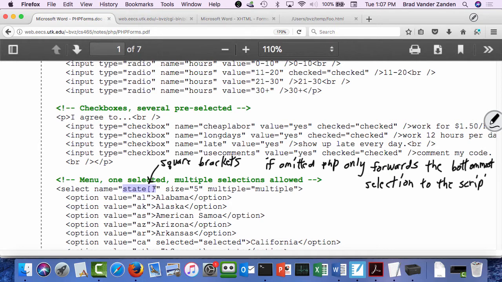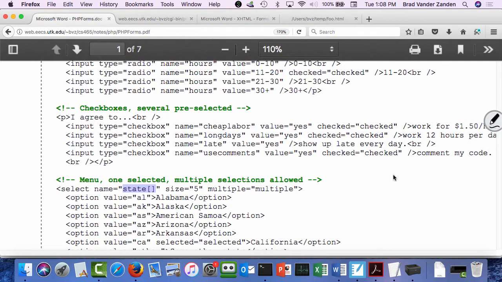Now, that's not the case in Perl or Python. You leave those square brackets off for Perl or Python, they still come in as an array with all the selections, but not so in PHP. So it's generally just safest to put those square brackets in there when you have any widget that allows multiple selections.